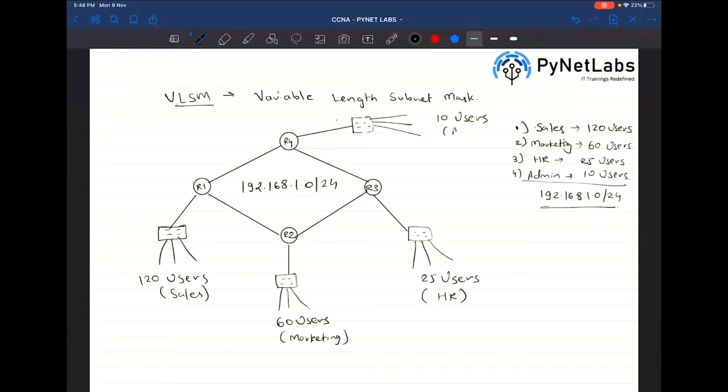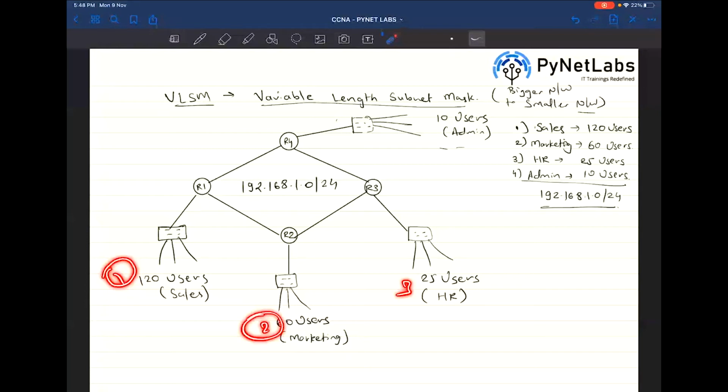So the golden rule of VLSM is bigger network to smaller network, which means you cannot configure the network that has a requirement of 10 users first and then go to the bigger ones. Do you understand that? So you need to start with the biggest one, that's 120, and that will be number one. Then number two will be 60. Number three will be 25. Number four will be 10. That's exactly how you go.